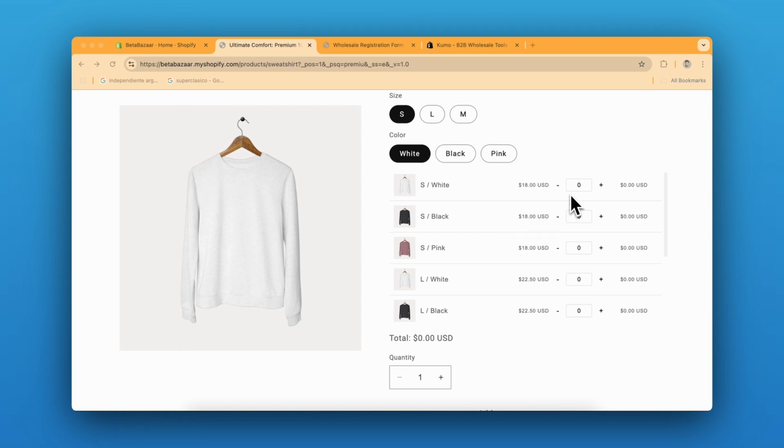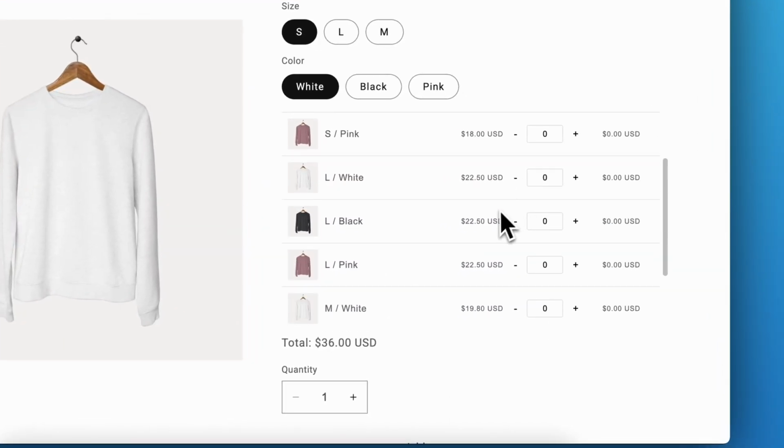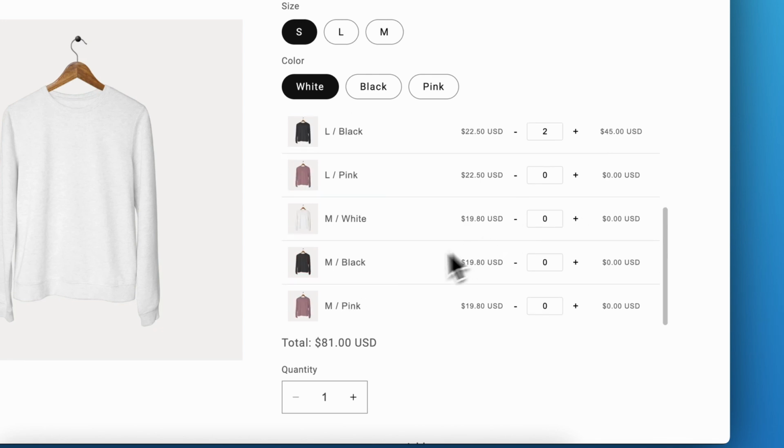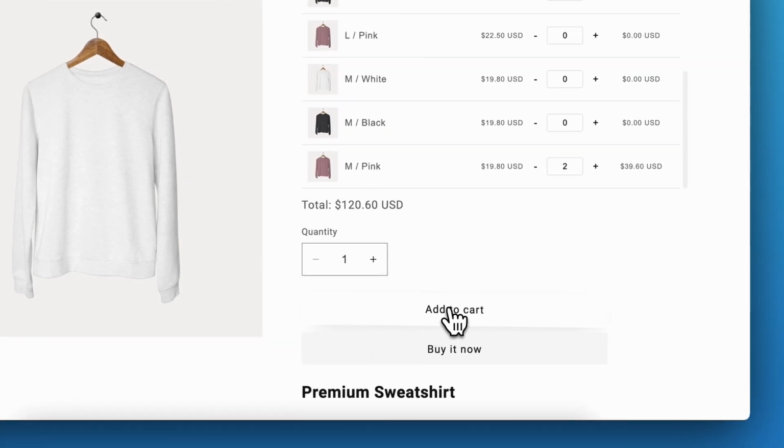This lets customers quickly order multiple quantities of different variants. So I can select small size white color. I can have large black and medium pink. And then I can click on add to cart.